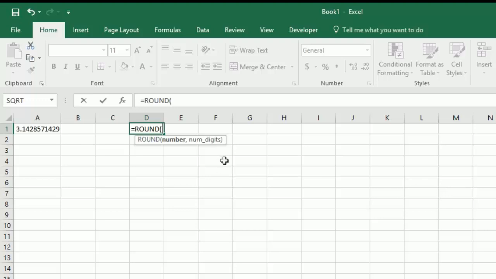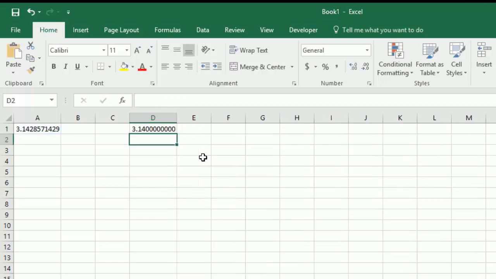The number I want to round is selected right here in cell A1. Then I hit the comma. Now it's asking for the number of digits. Shift 0 to close the parentheses and enter, and we get 3.14. And the rest are all zeros. So if we want to get rid of all those zeros, we can just get rid of those since they're not useful. And we rounded that down to 2 digits.